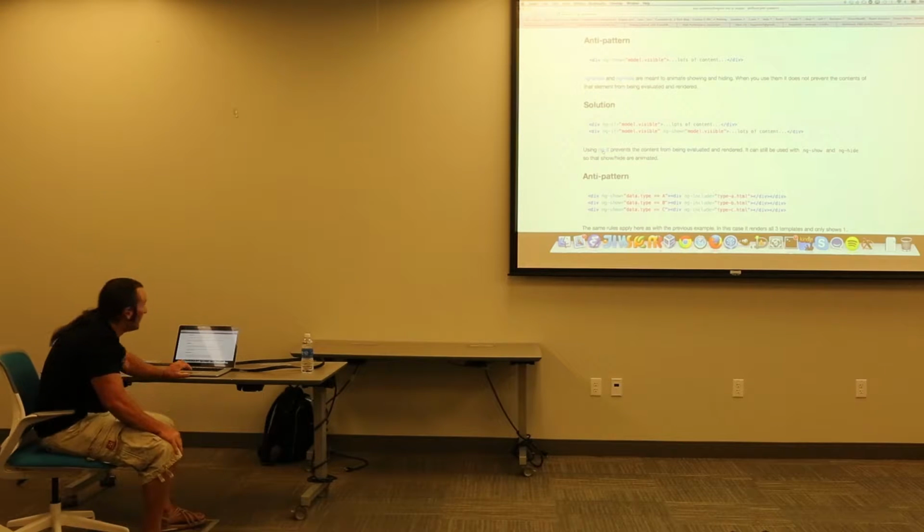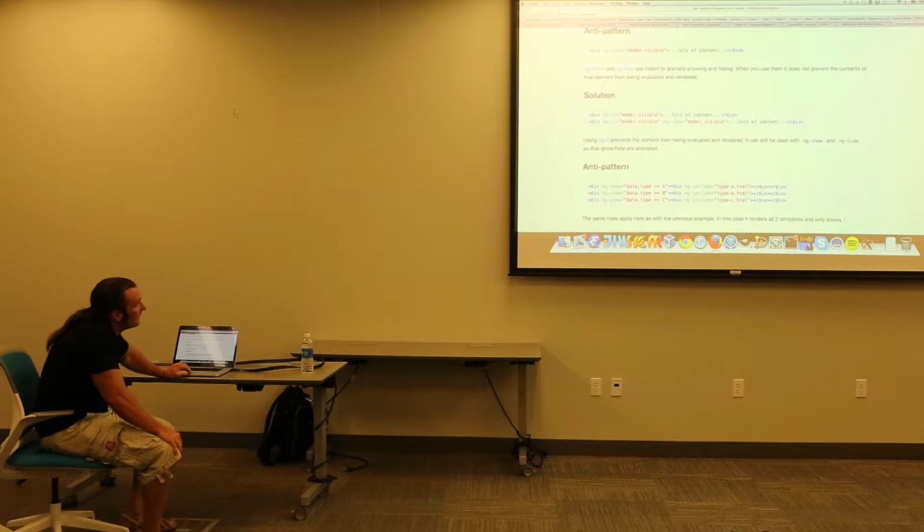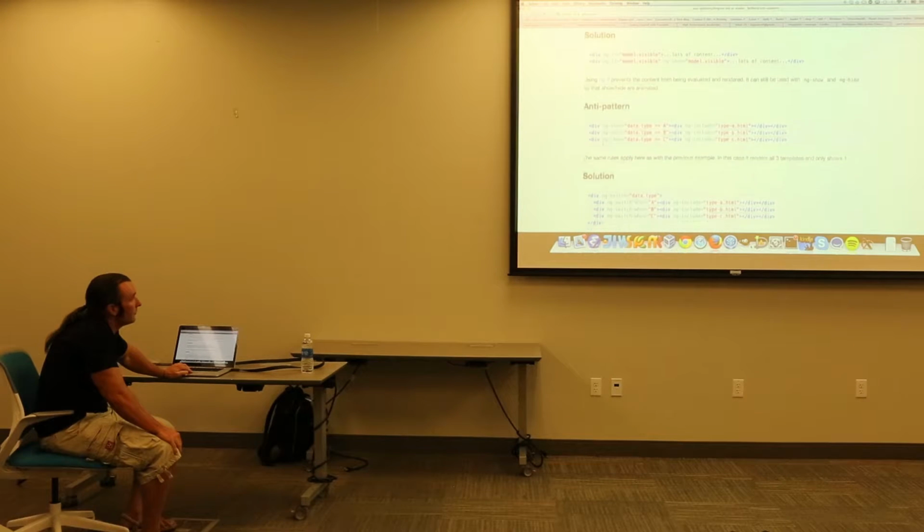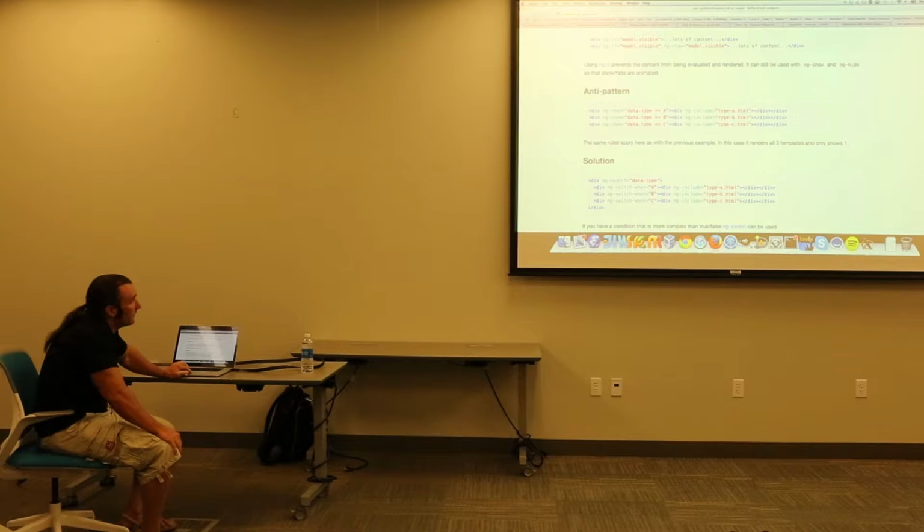So in addition to ngIf, they have ngSwitch. In this case, we have multiple different templates we could be rendering based on some property. So if it's A, we're going to render the type A template. So you can also use ngSwitch for those types of things if it's more than just true or false.